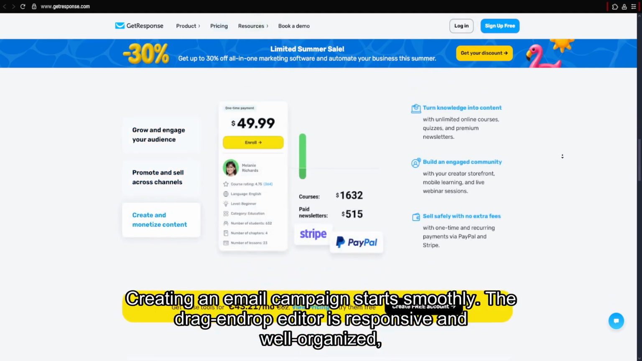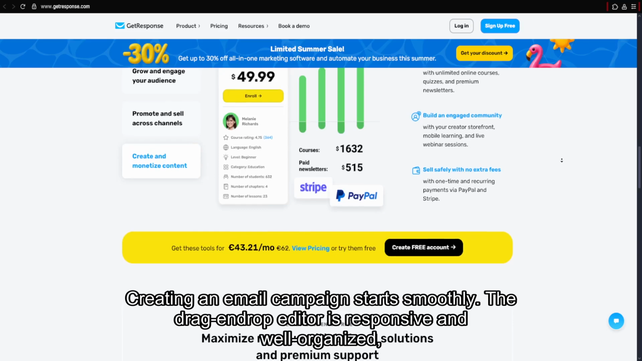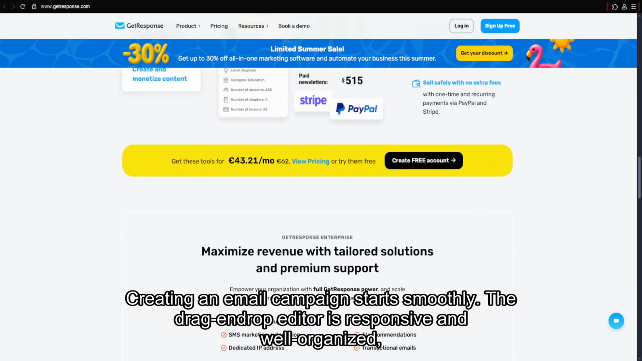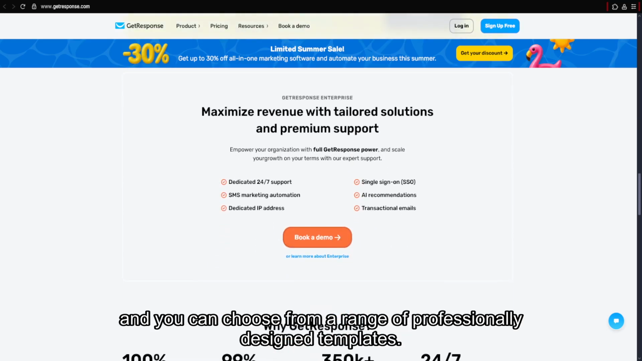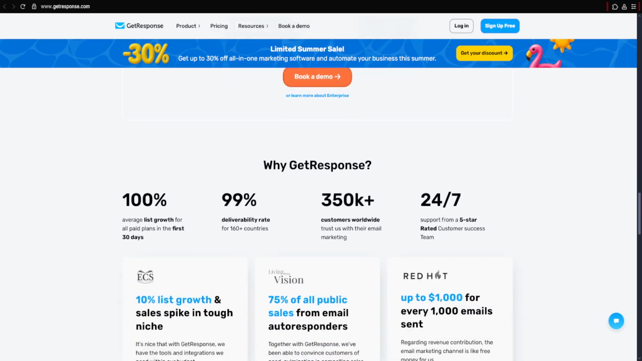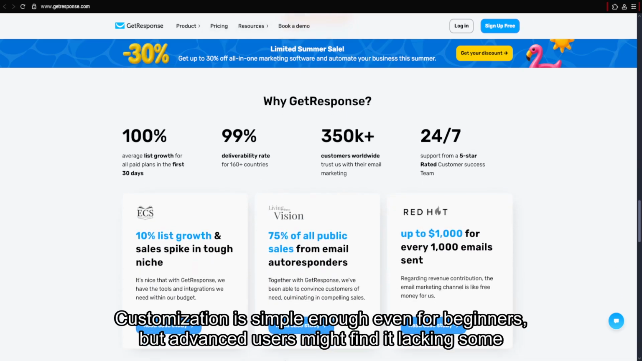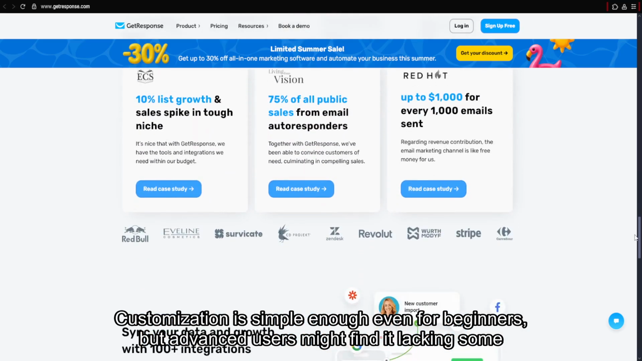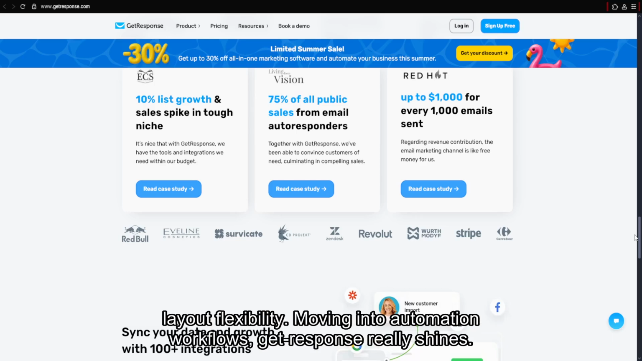Creating an email campaign starts smoothly. The drag-and-drop editor is responsive and well-organized, and you can choose from a range of professionally designed templates. Customization is simple enough even for beginners, but advanced users might find it lacking some layout flexibility.